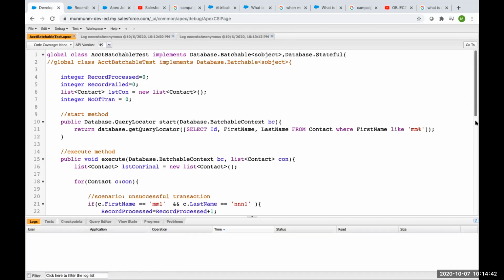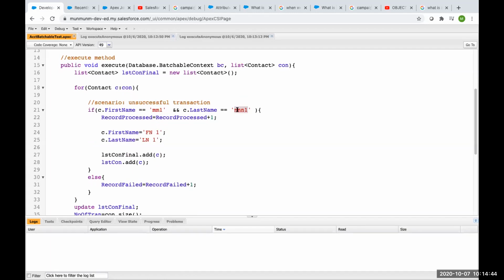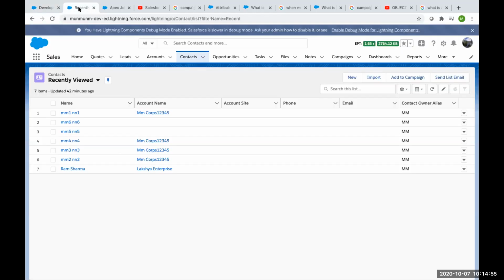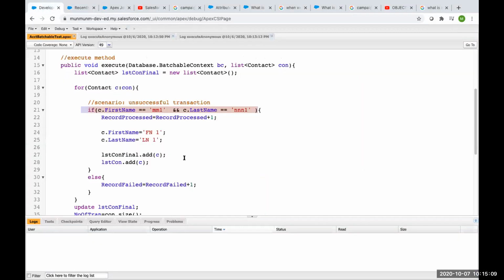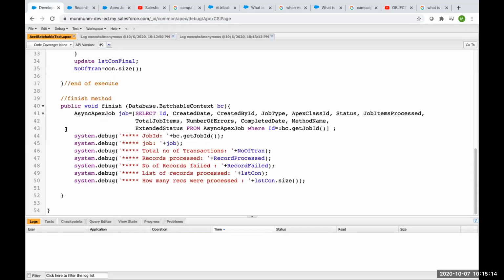Now this is the scenario I'm trying for failure, an unsuccessful transaction, because I don't have any data with this first name and this last name. Here I'll show you. Okay, there is no such data in my org. So I'll execute and it should fail, and we should be able to see the accurate value in this log.